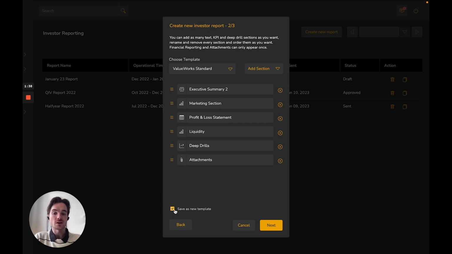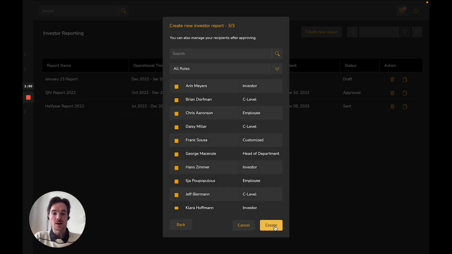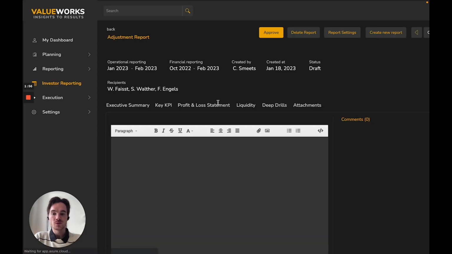You can also then save this whole template for future reference. So you can add the template with the current name that you've given the report. And now that we've got our sections set up, we can click next, select the people that we want to send this report to at some point, and create the report. So what happens now is that the sections are built up here. We can also see our general information here at the top, and I can go into creating the different sections.